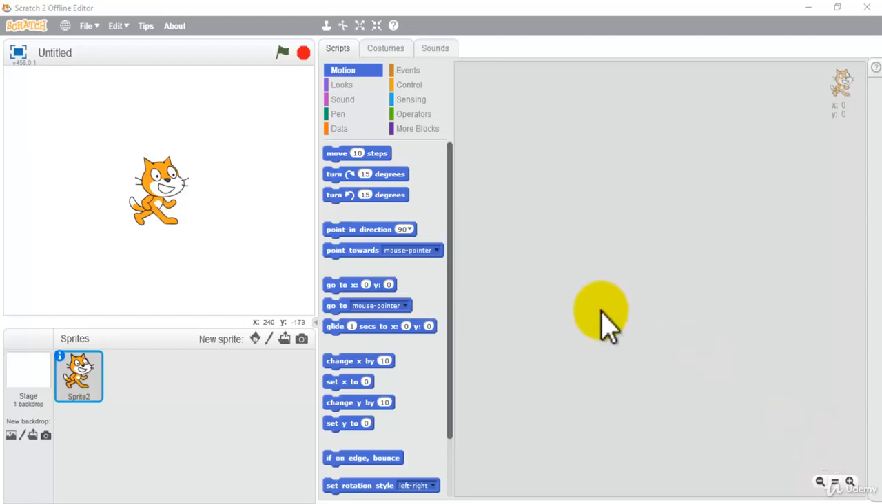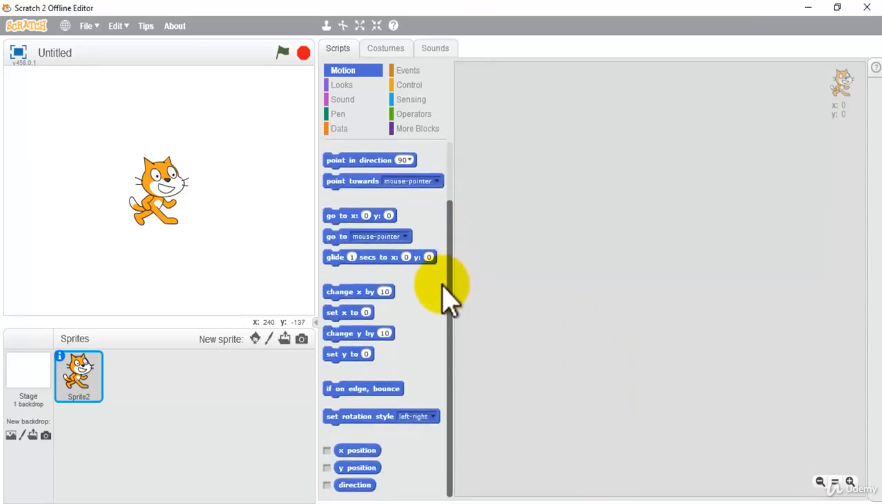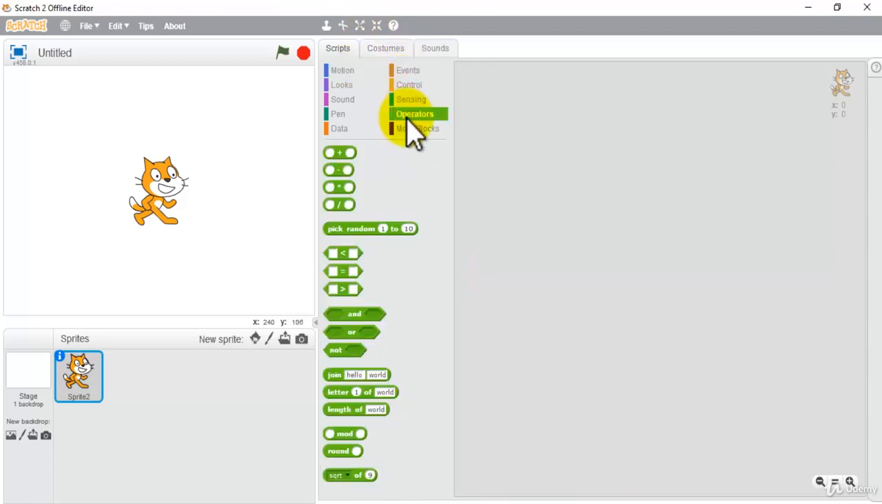Hello guys. So in this video we will learn about how we can use predicates. See the different operators. Go to the operator part and see we have and, or, not. So how these three work, let's see. We can say they are predicates, and now I'm showing you their working.